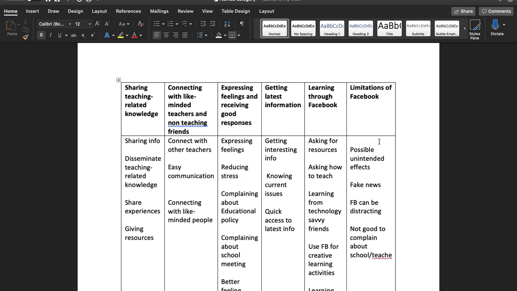So now I'm about to come to the final step, which is merging these categories here into several themes. So you need to link. For example, which one can you link? Maybe getting latest information can be grouped together under sharing teaching related knowledge to form a theme. Maybe this one, connecting with like-minded teachers and non-teaching friends, can stand alone as a theme. Maybe learning through Facebook can stand alone as a theme.